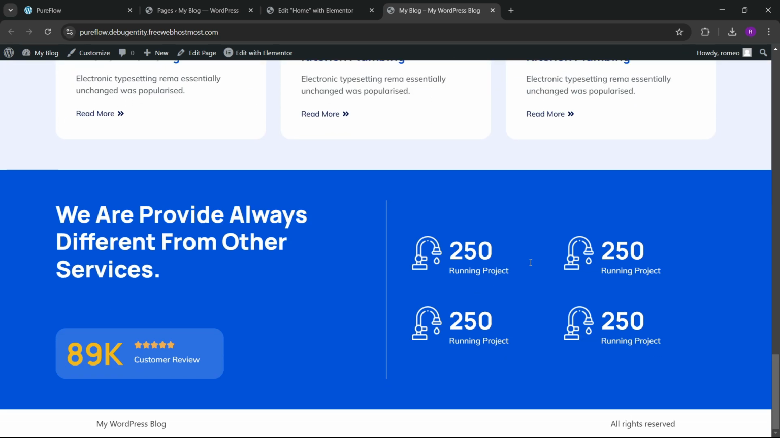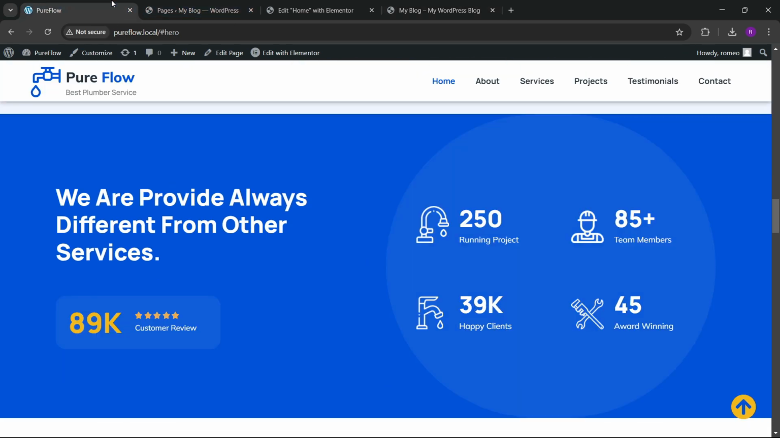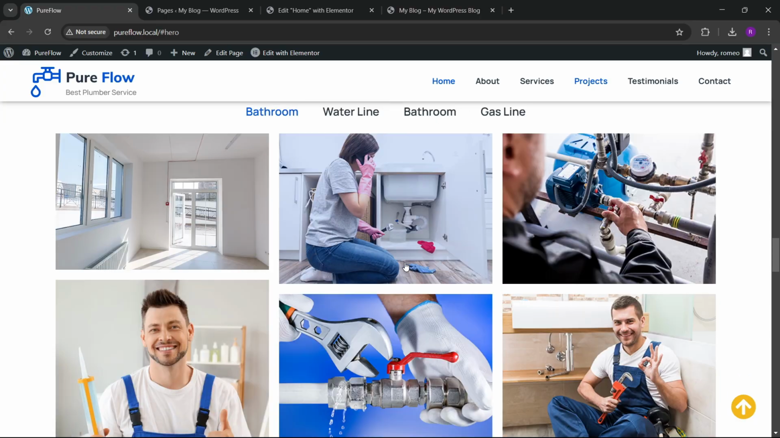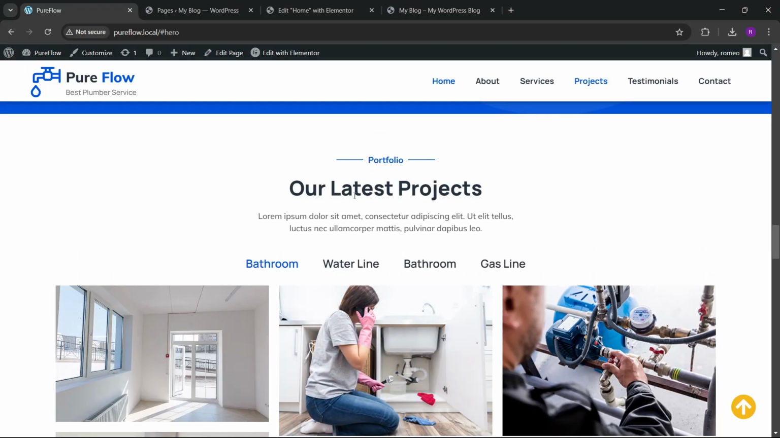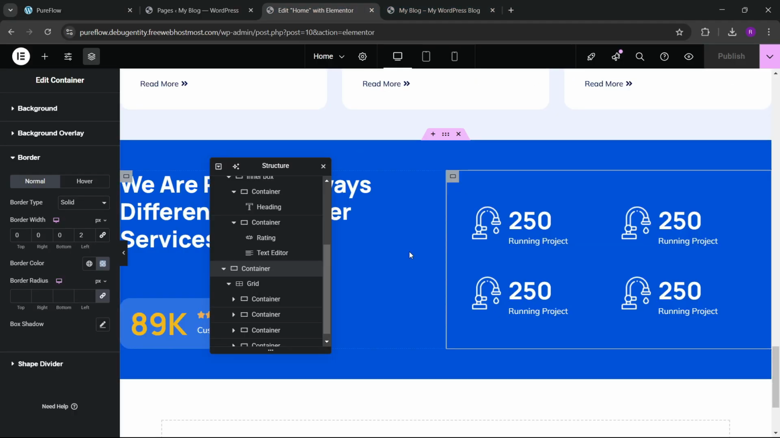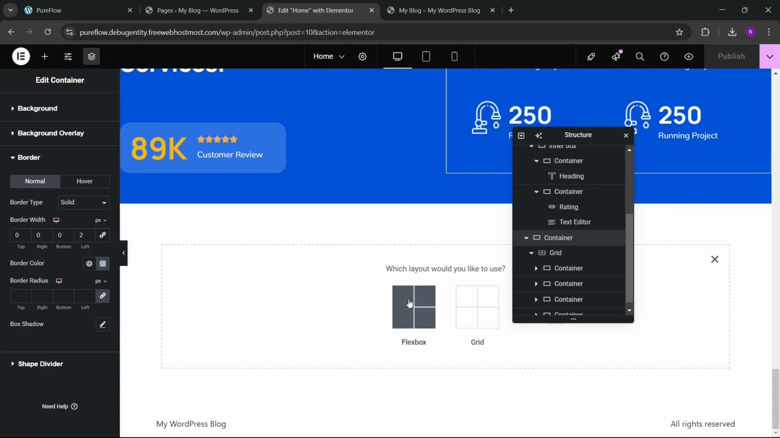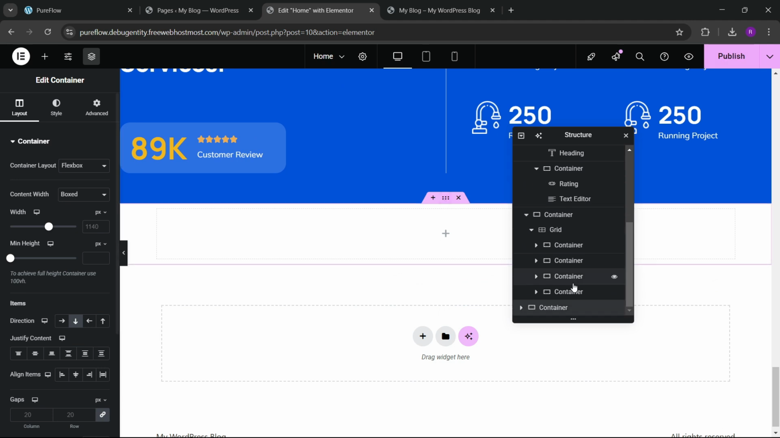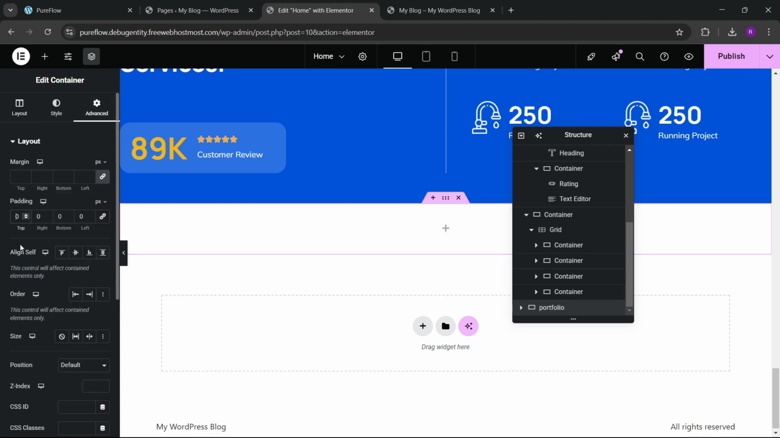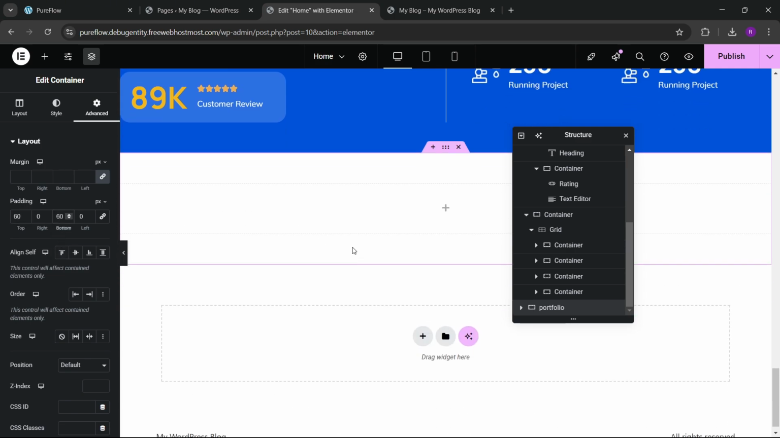Here you can see that after refreshing we have this section here. Okay, so let's move to the next section where we're going to build this portfolio. So for making this portfolio, what we can do is go here and again add a new container and name this portfolio, and we can write here 1300 max width. Here we can add 60 to the top, 60 to the bottom.